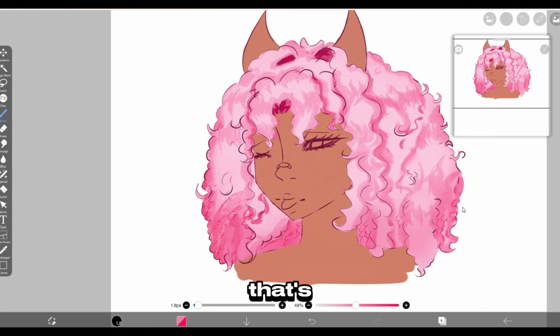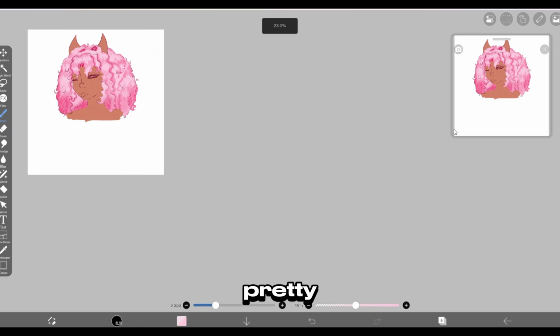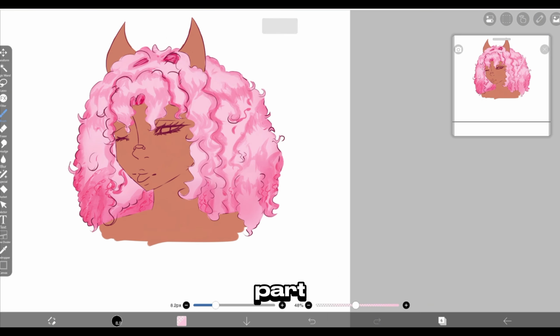Okay, so that's basically how I'm gonna do it. I don't know what I'm gonna do with the inside of these, but hey, it's something. And I like to at least have a little bit of something. Oh, that's so pretty. Okay, next part. What does it say?